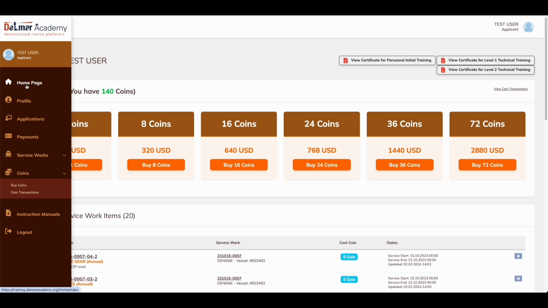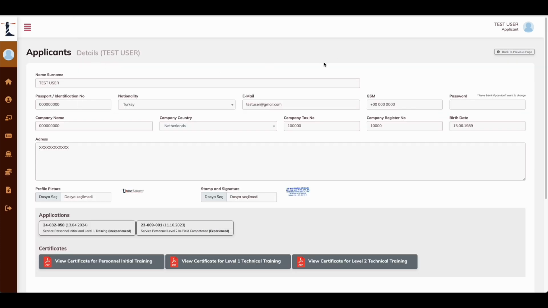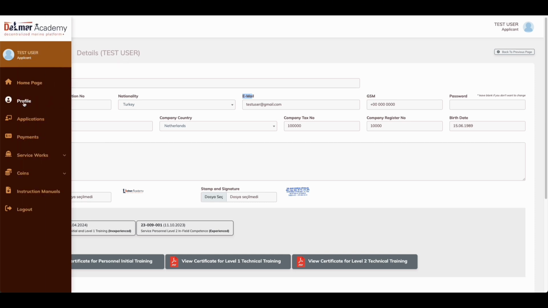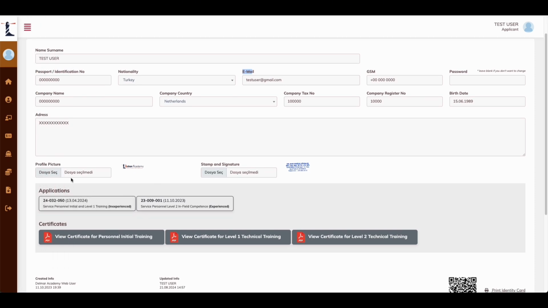Okay, we will go now to the profile. In the profile section, you'll see all your details, for example, name, surname, passport, identification number, nationality, email, etc. You can see all the details on the profile. And on the left side, you'll see the profile picture, and when you click that, you can upload the necessary profile picture, whatever you want. Actually, you can upload your picture from there.